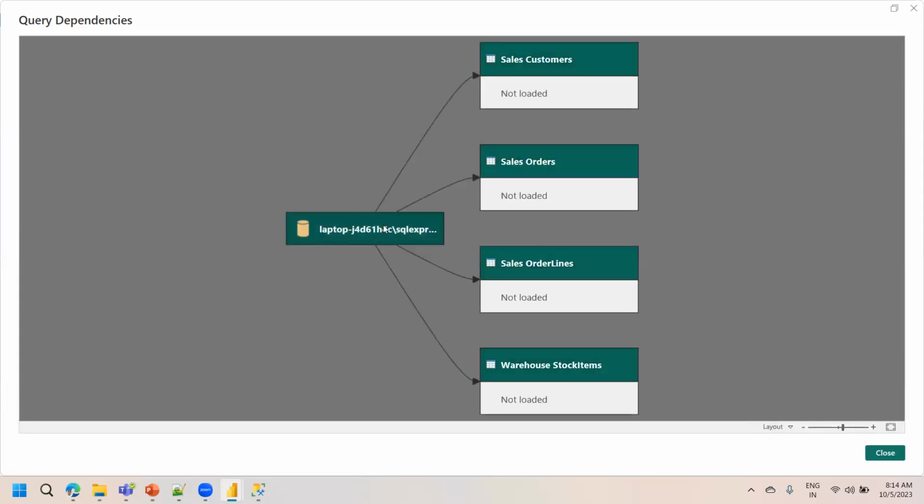So from this database, laptop is my server name, and Express Edition is my connector. These are the four tables I have loaded. I mean, they are still not loaded into Power BI Desktop, so that's why they show as not loaded. These four tables are related to this particular database hierarchy. Once you load it into Power BI Desktop, you can see these sales, customer, and sales order tables get loaded.